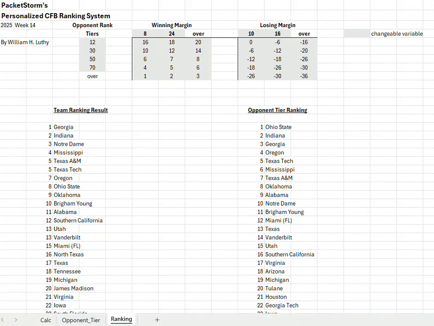Welcome to PacketStorm's personalized college football ranking system. The user can set values for each win and loss depending on the opponent tiers and the margin of the game score.